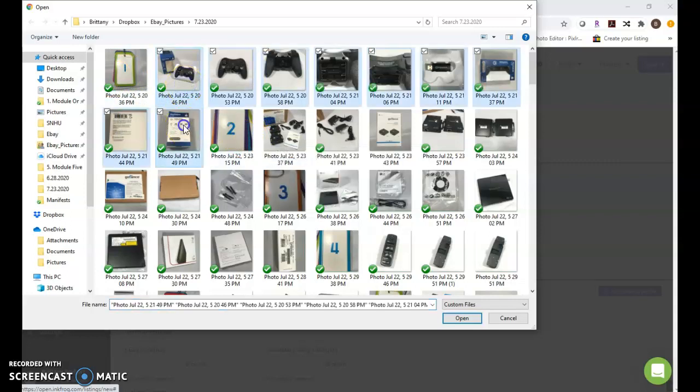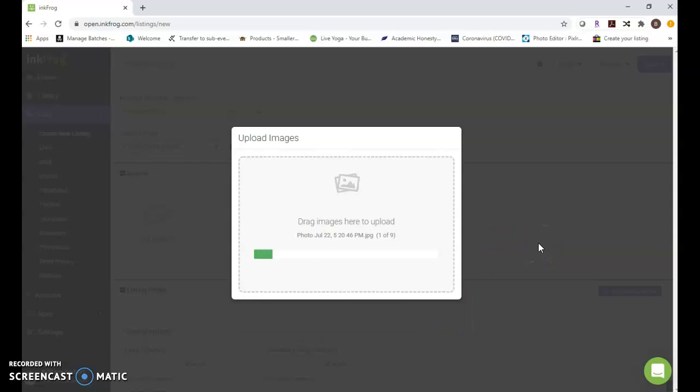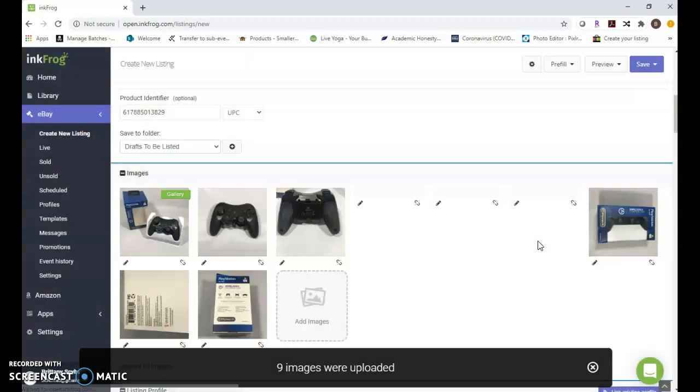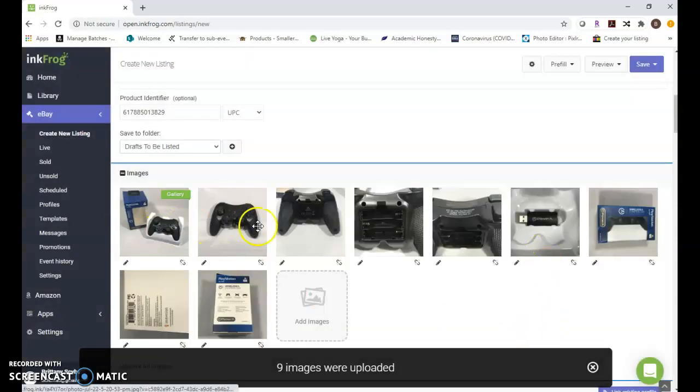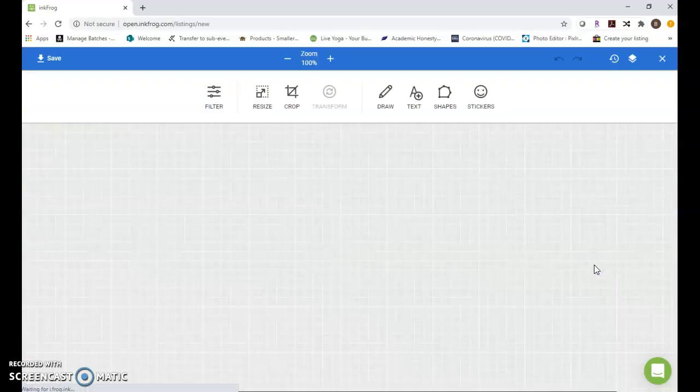So we'll add all of the ones underneath of 1, and then we'll click Upload and click Start Upload. What this will do is add the images to the listing. All of the images should already be cropped and ready for you. The only thing that you'll want to check is to make sure that the images aren't flipped to the left or to the right. If they are flipped, then we can go ahead and make those changes. As we look through, we can see that this one is flipped, so we'll hit Edit Image.